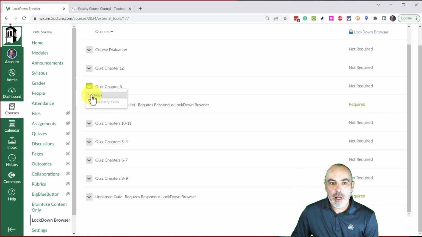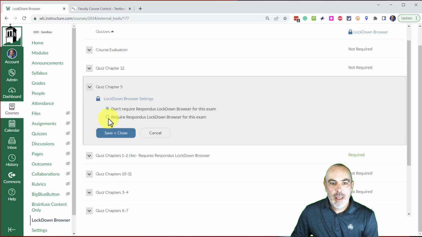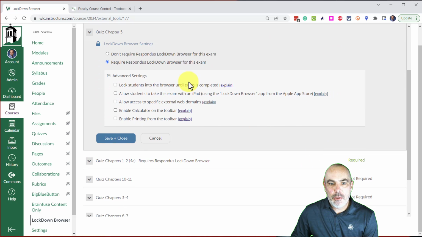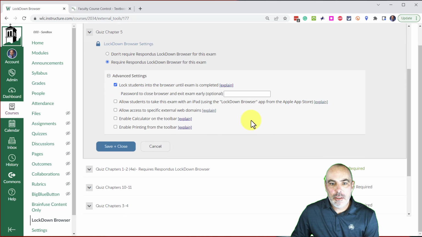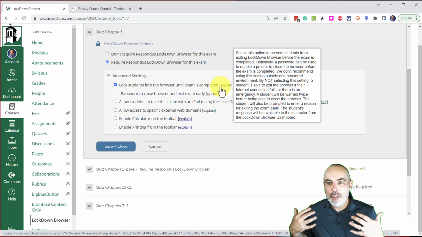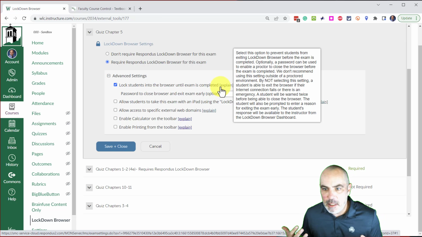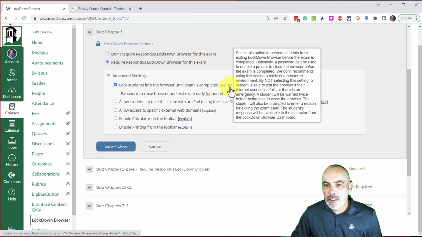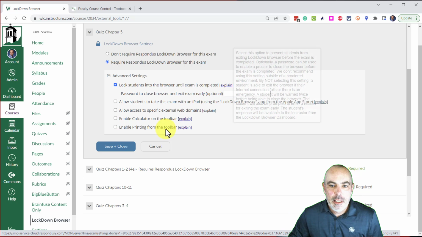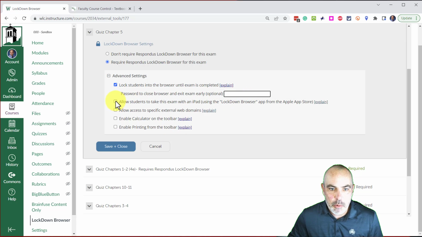You simply have to use the drop-down menu, hit the settings, and you can require the lockdown browser for that exam. There's also some advanced settings you can use. For example, you can lock the students into the browser until it is completed. There's an explanation there that talks about they can't exit the exam. If you don't do it, students can exit the browser if their internet connection fails, or if there is an emergency. A student will be warned twice before they are able to close the browser. You can read that, and you can put an optional password there if you want to give them the option to do that.